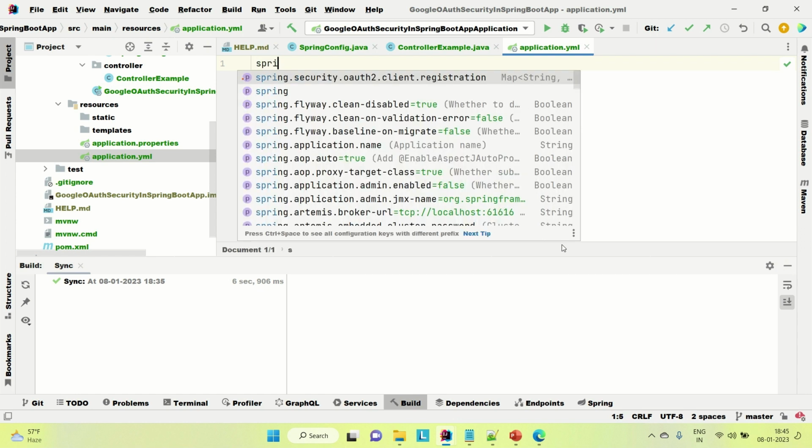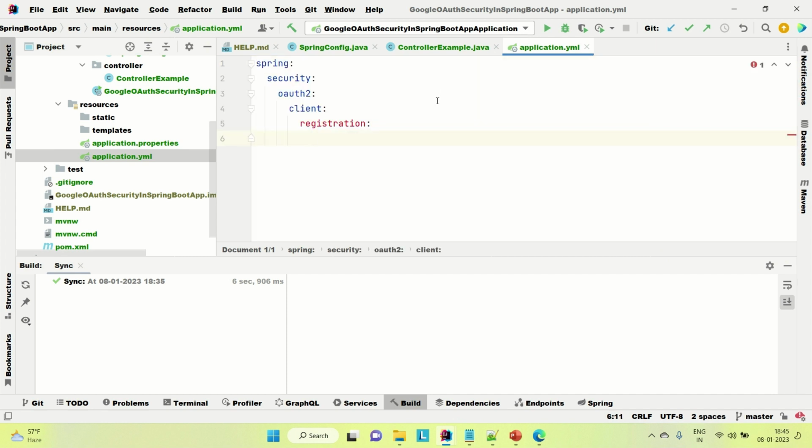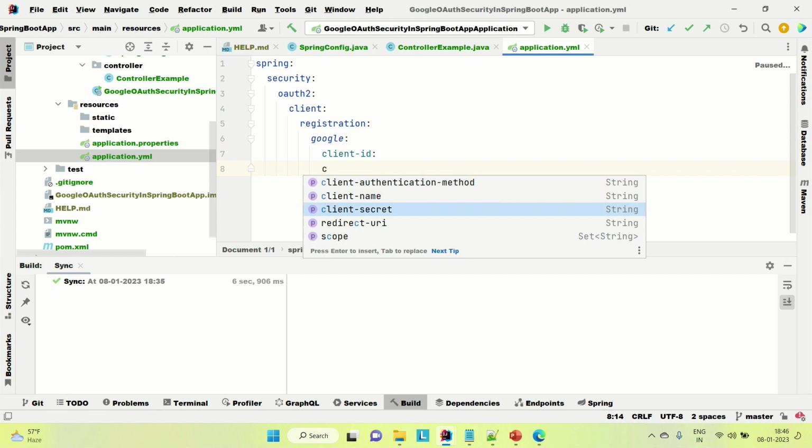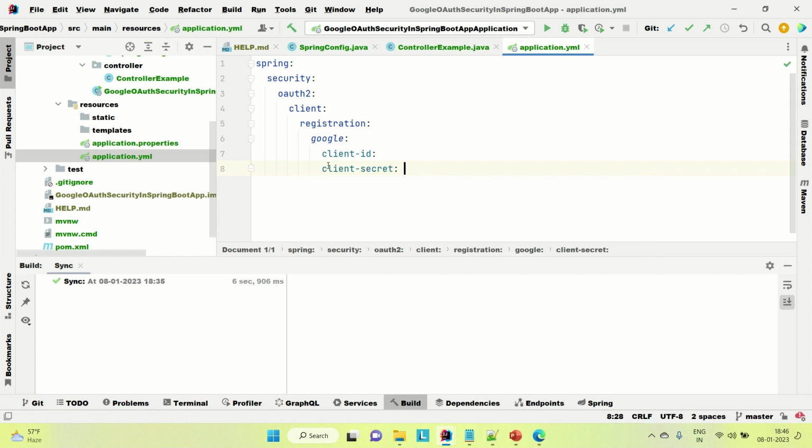So for that, let's say it's spring security oauth2 client registration, and here we need to provide the name of the third party that we are using. Let's say it's Google, and let me provide the client ID, and the second thing is client secret. There are a couple of third party vendors providing OAuth, like Google, GitHub, and Facebook. Using any of them, you can secure an application. So we are done with this.